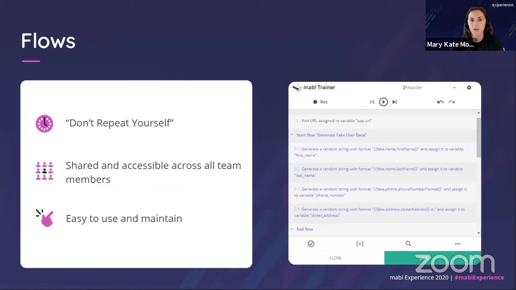So for those that may be unfamiliar, a flow groups steps together that accomplish a specific action. And once a flow is made, it can easily be added into any test that needs to accomplish that same action. And one of the biggest benefits is that anytime you need to update a flow, you only have to make updates in one instance of it, and those changes will synchronize across all tests using that flow.